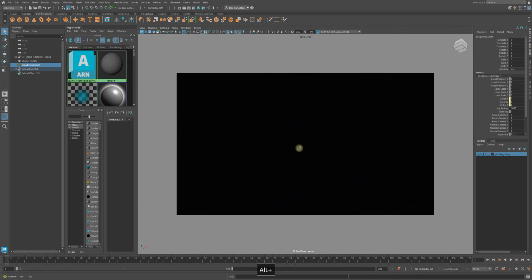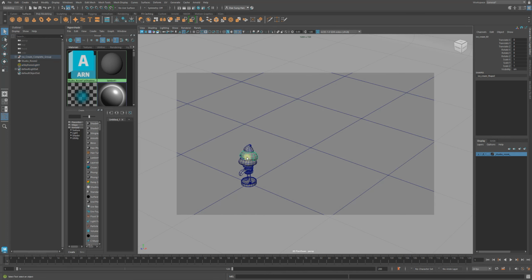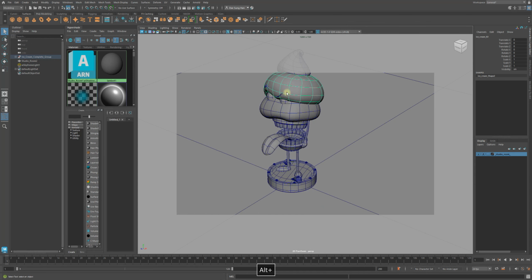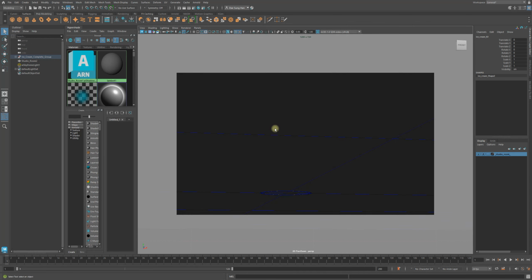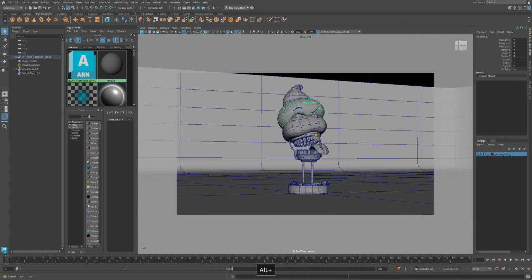Just be careful. I know students will do that, even though I see it. Let's select that, press F to frame it, come back down. When you see this, that means you're underneath it. So just carefully go up, right? And let's go to our first camera bookmark.